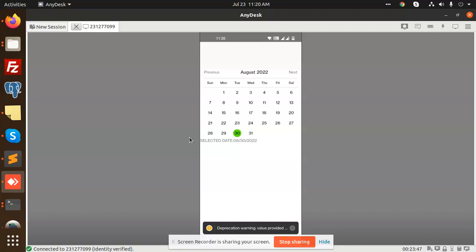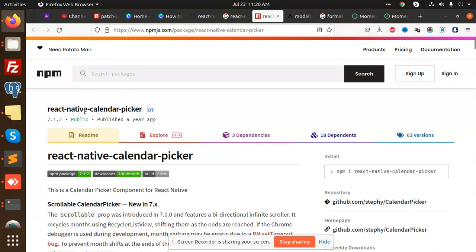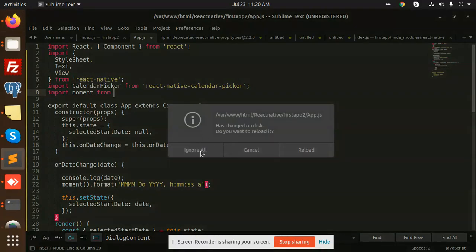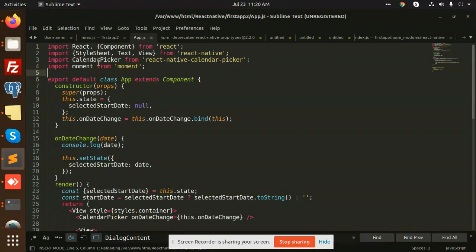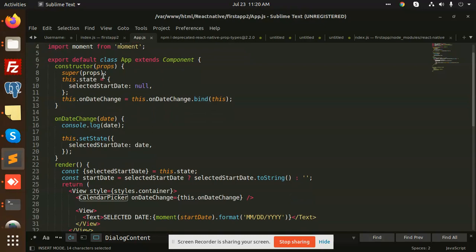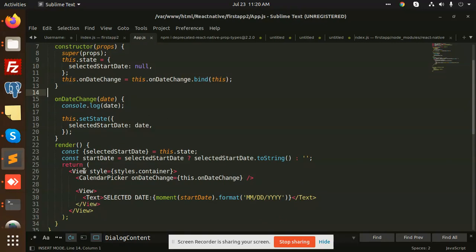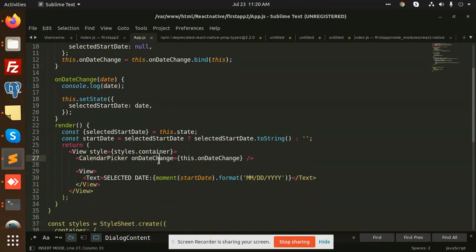Okay, so let's get started. We have to install the package that is called React Native calendar picker, right? I have already used this React Native calendar picker. What we have done is we have a constructor, and we have set the states, right? Whatever we have in the calendar picker on date change, it will set on this date change calendar event.